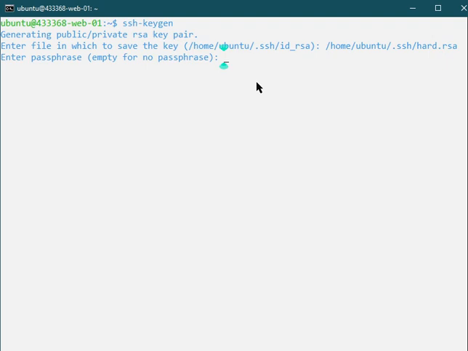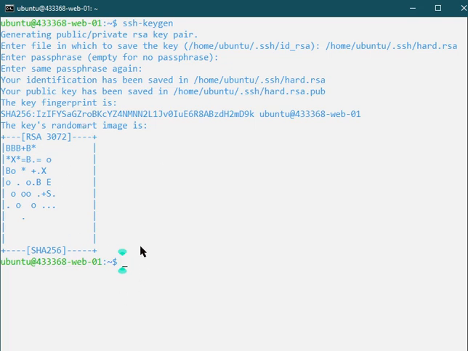For passphrase, to lessen the burden, just don't add any passphrase for now, so that you'll be able to follow along in the tutorial. So just press enter without adding anything. Again, you press enter without typing anything, and this will create the key called hard_rsa. Then this is the public key, which we are interested in, which is hard_rsa.pub.